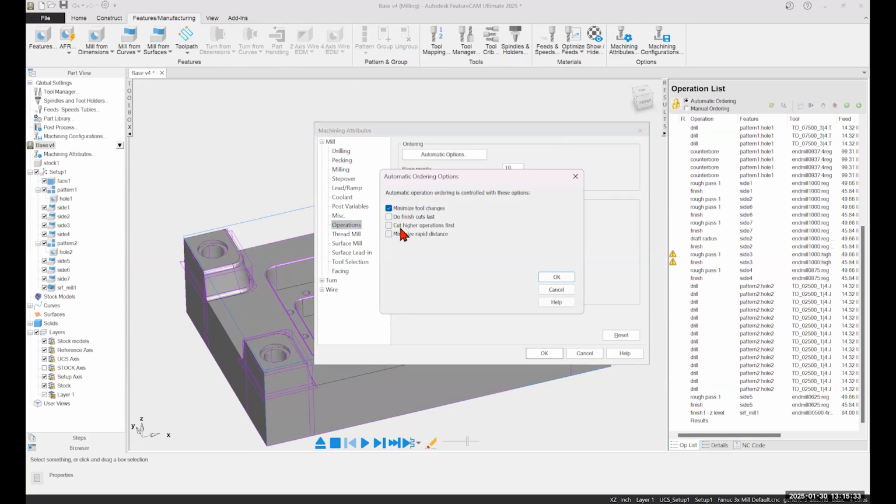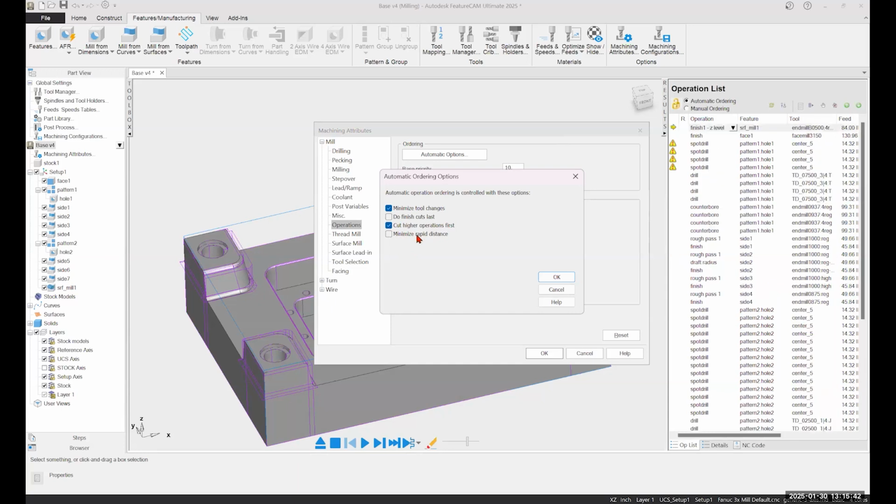There's 4 options here that I can toggle on and off. The one I'm looking for is to make sure that I'm cutting the higher operations first. I can set that to be on. And while I'm here, I can also do things like do those finish cuts at the end. As you can see, as I'm checking these on and off, my operations list is automatically adjusting itself to suit the options that I'm selecting here.